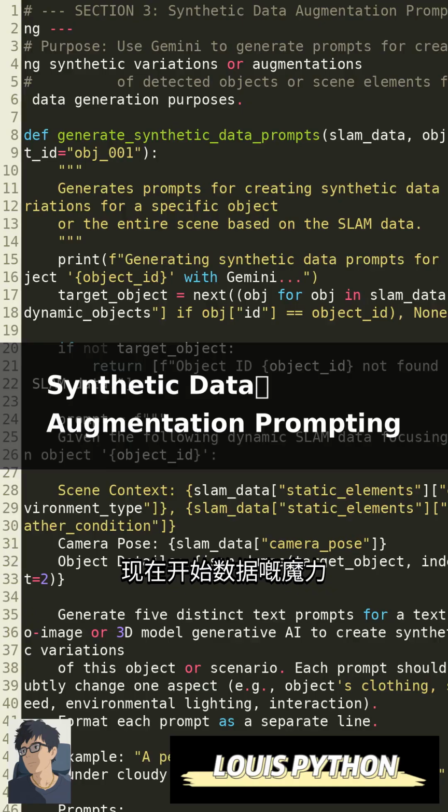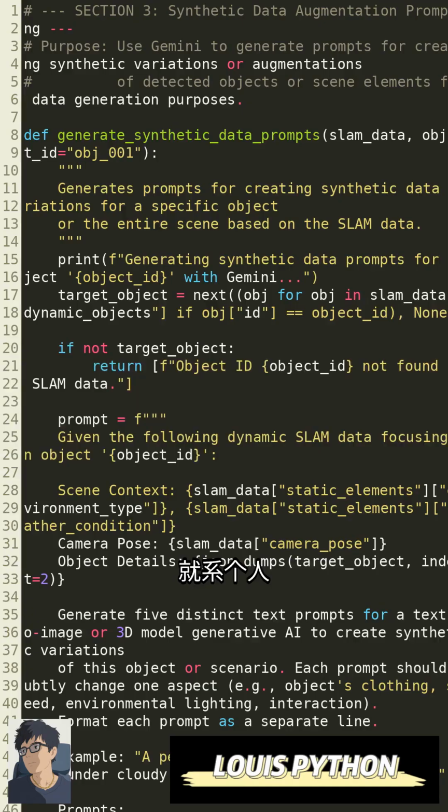Now for the magic of data augmentation. This function focuses on a specific object from the scene, the person, and asks Gemini to generate 5 distinct prompts for a text-to-image AI. Each prompt subtly changes one aspect, like lighting or clothing, creating a diverse set of scenarios for synthetic data generation, saving time and money.